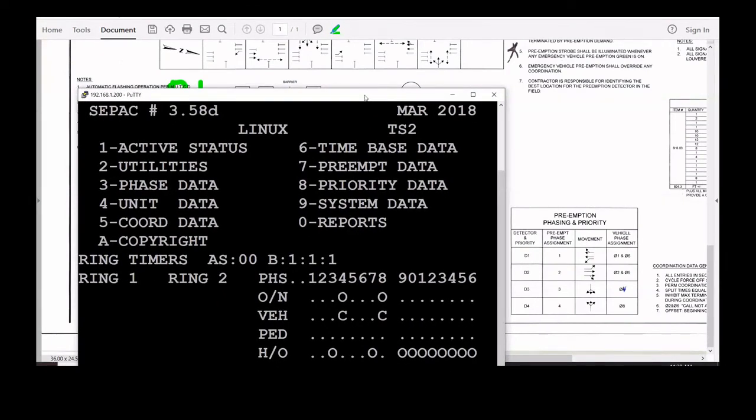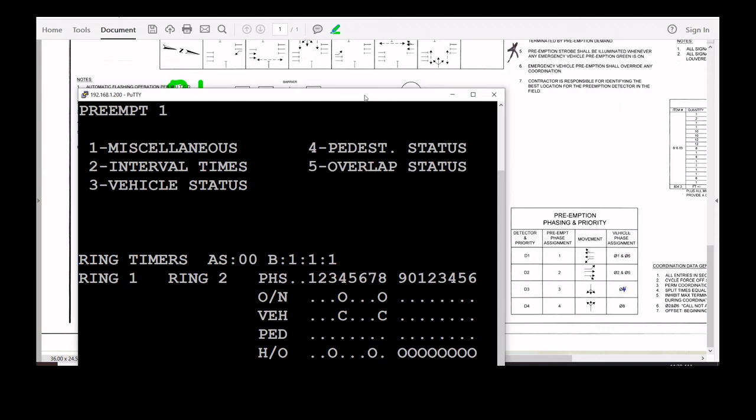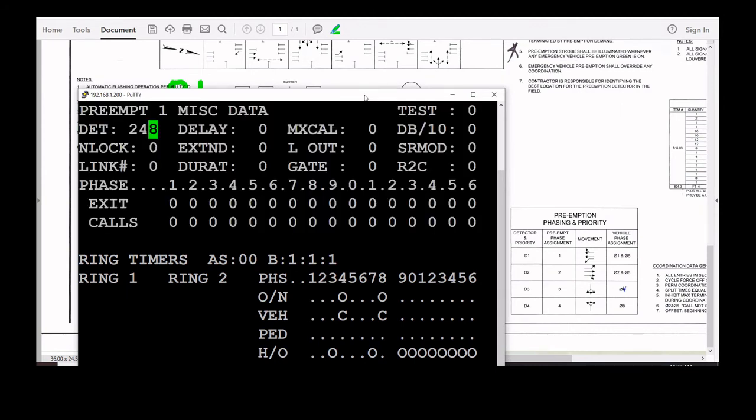So we go to C for preemption, right? So we got 4 preempts that we got to put in. So here's preempt 1. We go to 1 for miscellaneous, right? We got our 248 in there. We're gonna do our max call, which is 120 seconds. It's just basically a default. We do our 1 for an extend, basically just as an Ocean State thing that we do. It just extends it for 1 more second.